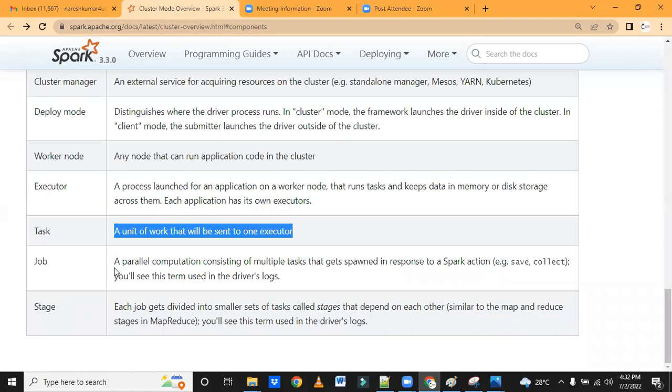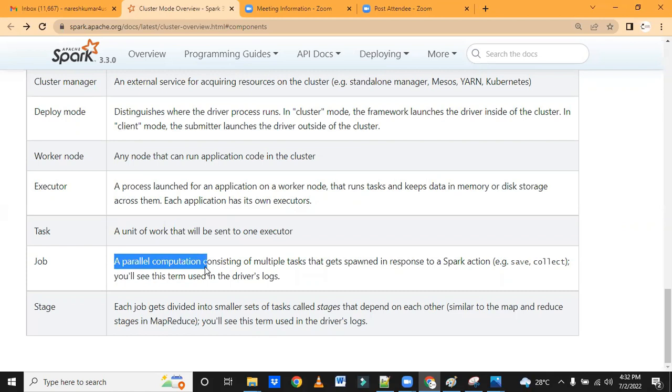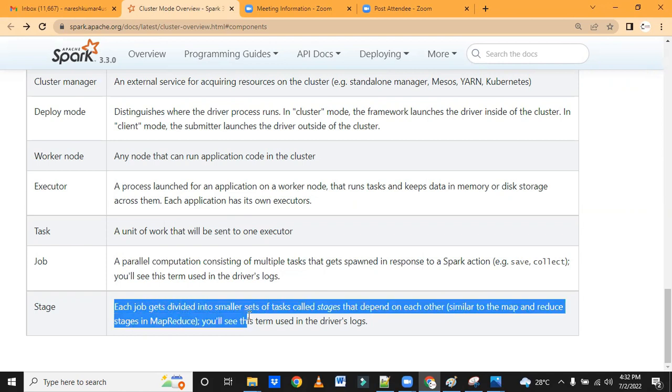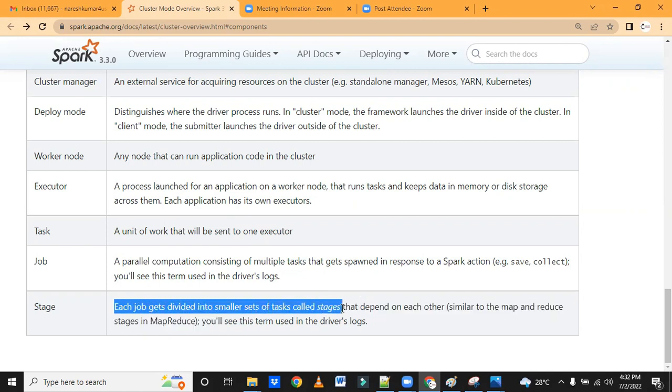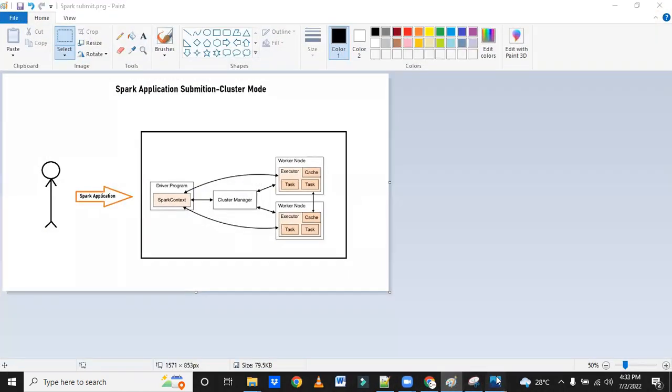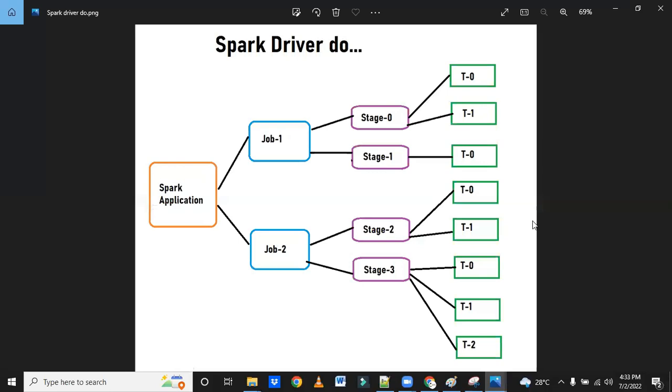What is a job? A job is a parallel computation consisting of multiple tasks. It's mainly used for parallel computations. Each job gets divided into smaller sets of tasks called stages. That's it. If you see this diagram, you can understand.